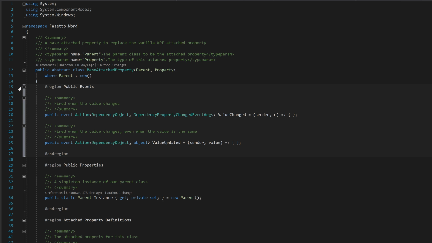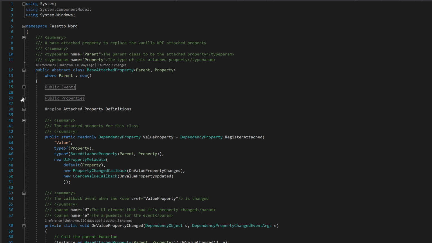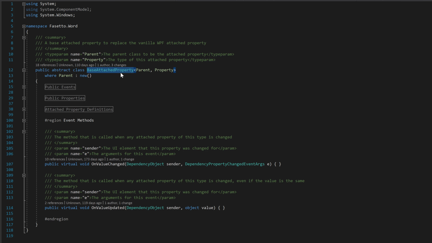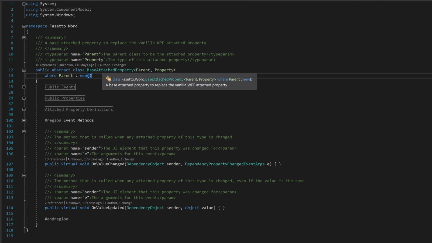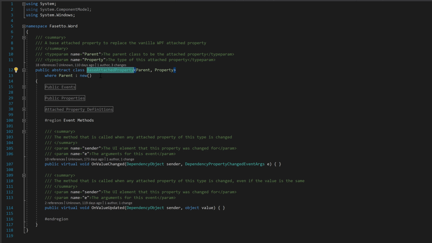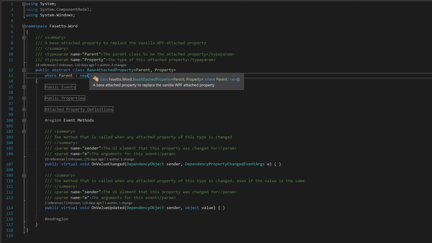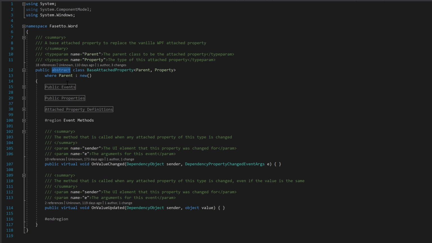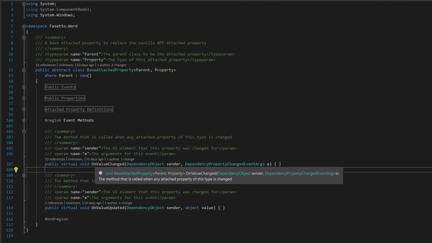By doing a class like this, the main benefit is they simply cannot create a new instance of base attached property. And again, that effectively defines the expected usage of this class. You're telling the developer that if they try and create a new instance, that's not the right way of doing things. You haven't made this class for that reason. You've made this class purely as a base class, and you're forcing that by putting abstract there.